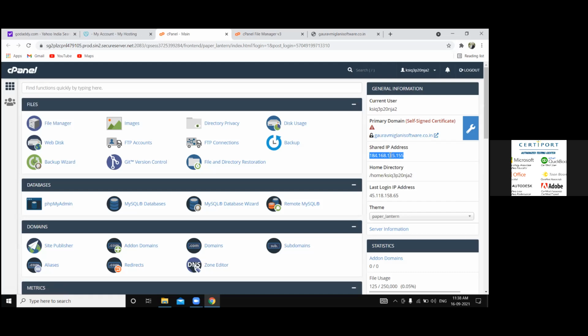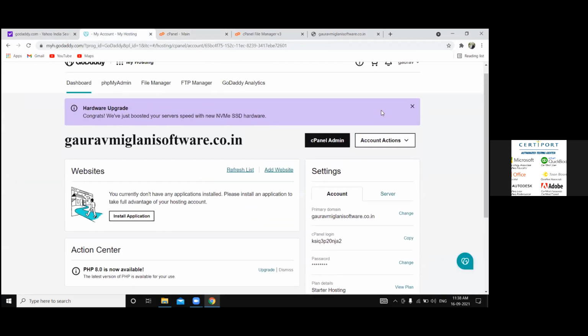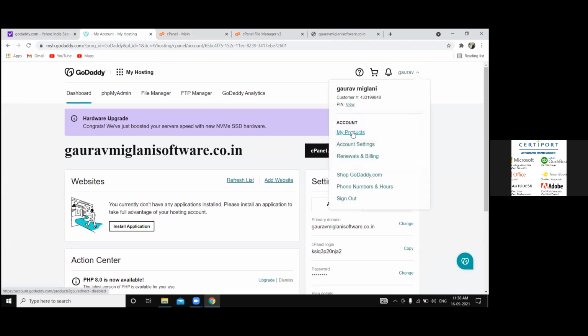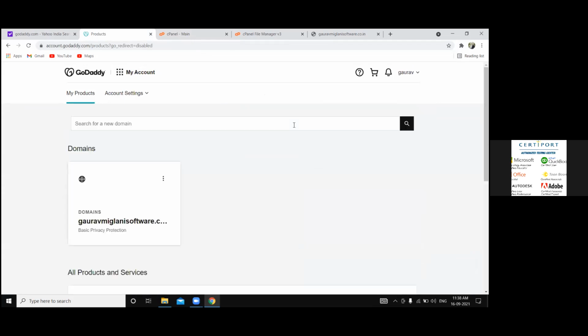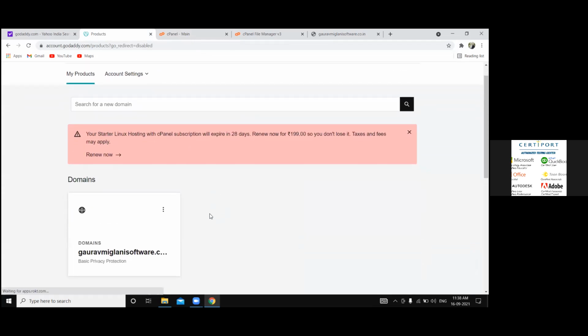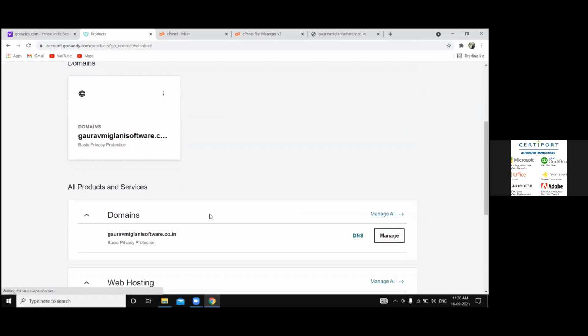So what are we going to do? I have copied this IP address. Then I will go to my hosting account, go to My Products. Within My Products, I have to configure my domain also. So I have this domain, gauravmiglanisoftware.co.in, and I'm going to set up the domain. So I'll go here and I'll manage.